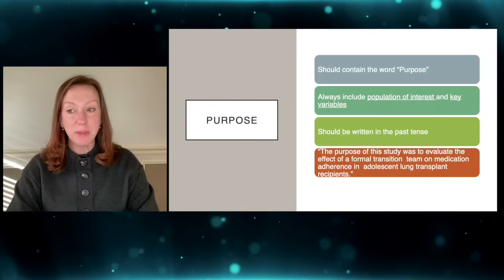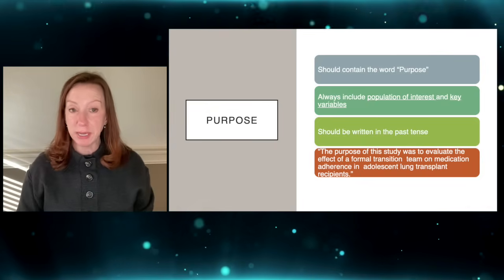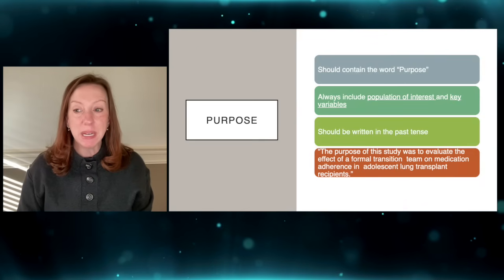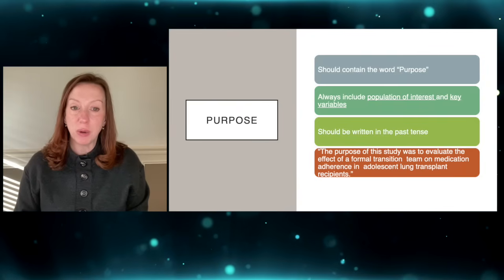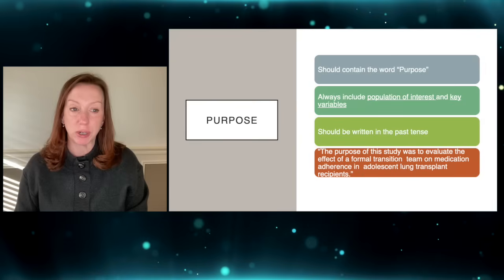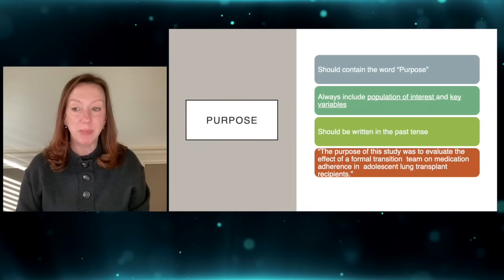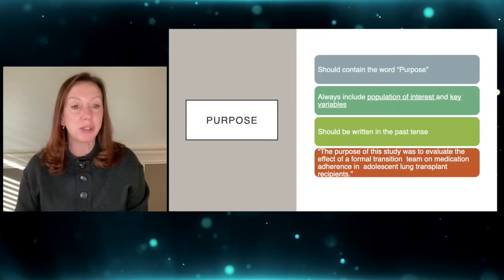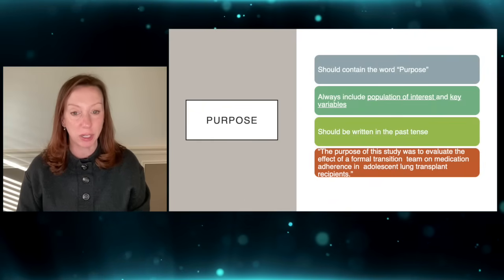Now, you also, in the purpose statement, want to include what you're studying and the population of interest. This immediately narrows the focus and tells the team who was studied and what was measured. It's crucial that this statement be written in the past tense because by the time that you are submitting the abstract, the study has already been conducted. So you want to make sure you're reflecting that reality in your language.